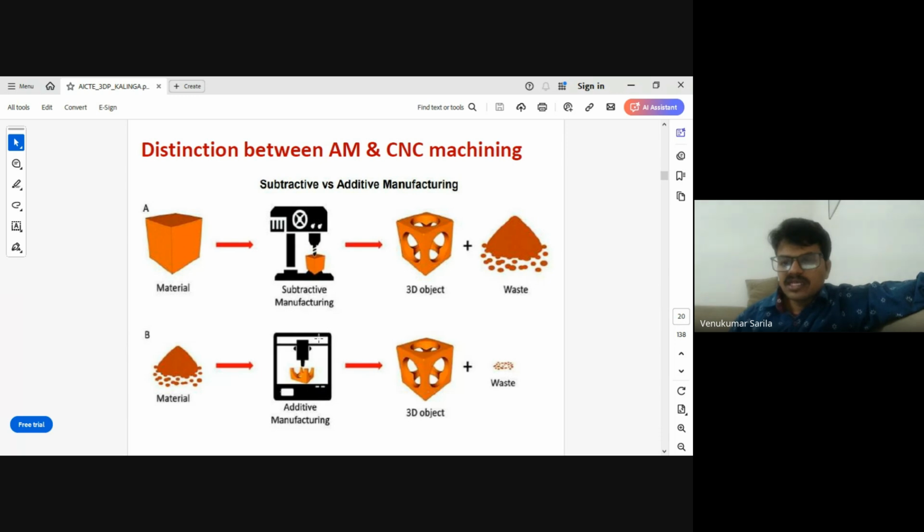So what is the difference between additive manufacturing and CNC machining? First, let us see what CNC machining is. For example, let me show the difference here with the same product. This is CNC machining, and this is additive manufacturing. If you want to make this, first you have to take the raw material according to the size. For example, if it is 100 by 100, you should take one or two above this size.